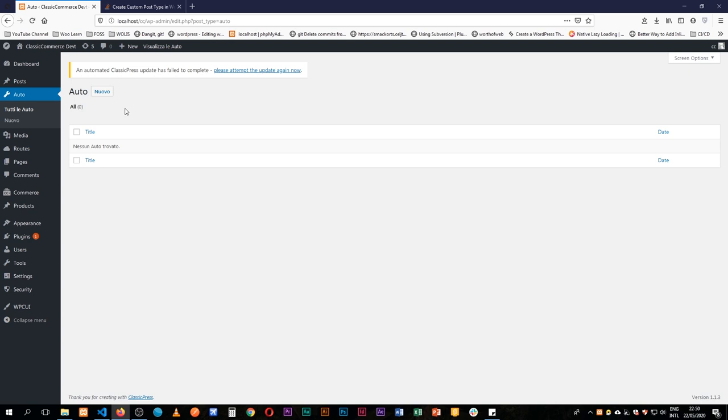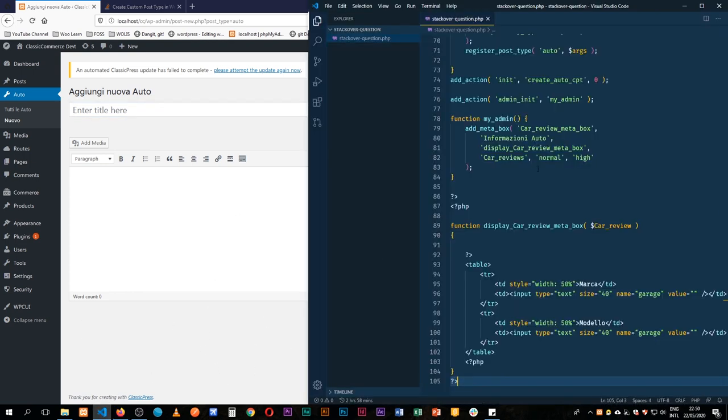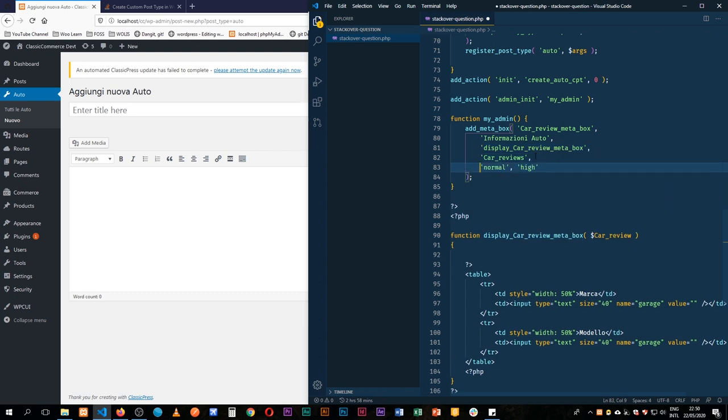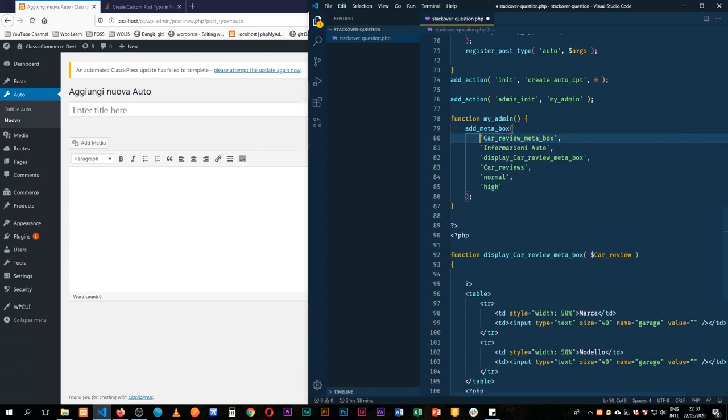So once we go to our post type, we see that it's empty, we don't have any posts. When we click add new, we have our custom post type, but we don't see any meta boxes here, meaning there is a problem already with our meta boxes. So we look at this and we'll see what is needed. So when we look at our meta box, we'll see we have the ID for the meta box, we have the title for it, we have a callback function.